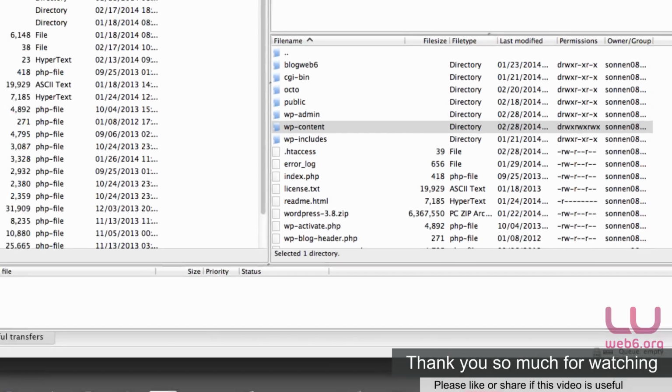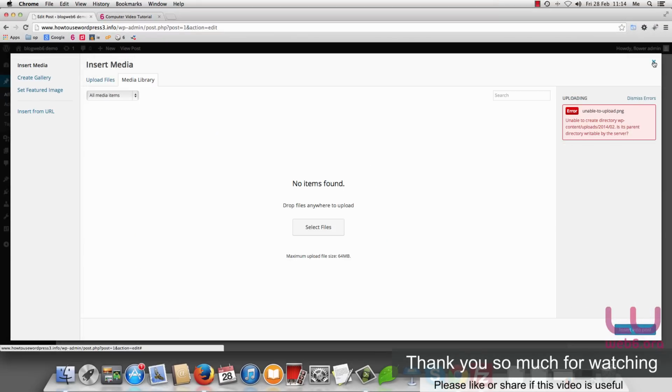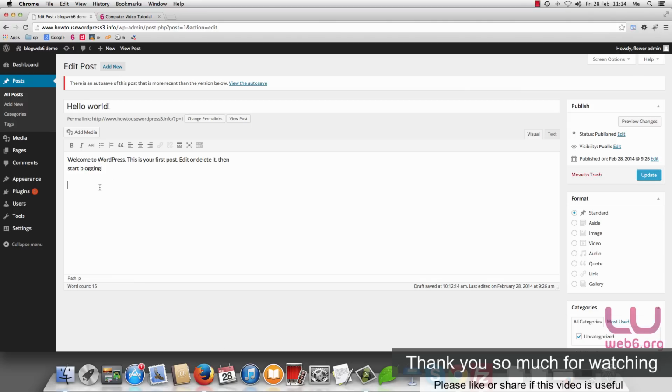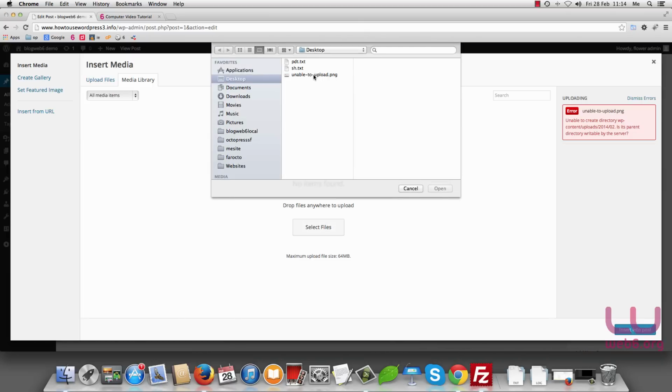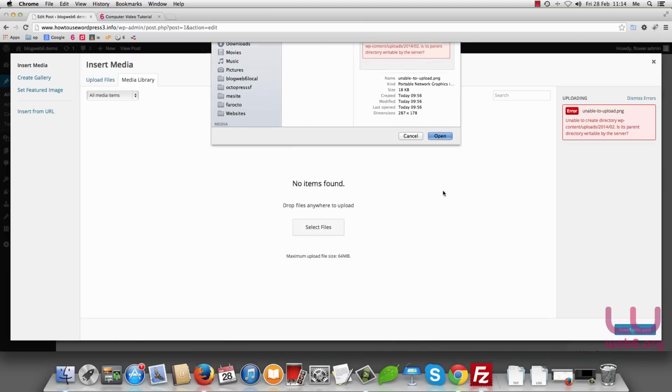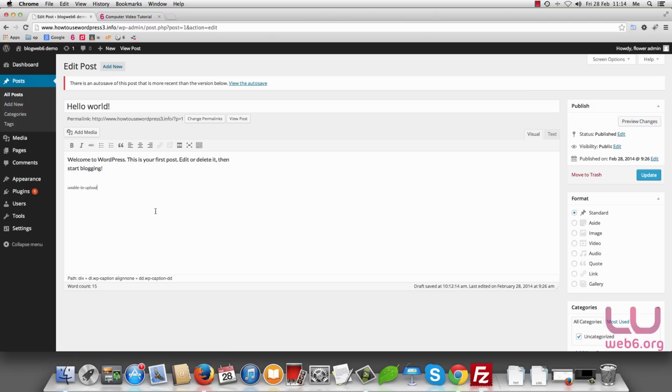Once the directory listing is successful, we go back to our post and hit close. Then, wherever you want to insert the image in your post, click Add Media and select files. Now we are able to upload and open it, and insert it into our post. Type in the title, and as always, don't copy and paste. Then insert into post, and it displays our image.